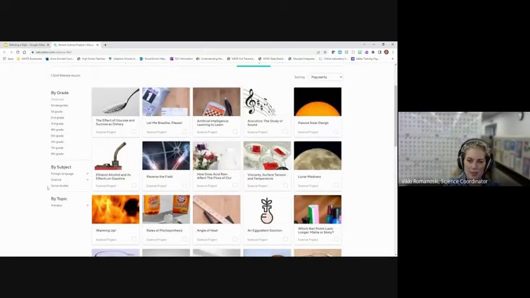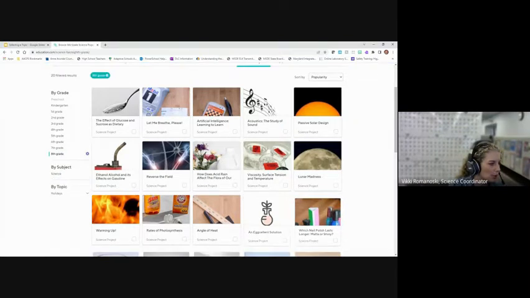And one of the things that's neat about this website is that they have them by grade level. So you can see this one is primarily middle school based. You can also search by subject. So you can go ahead, let's say I'm an eighth grader and I want to look for a science topic. I can filter and it will give me some ideas.